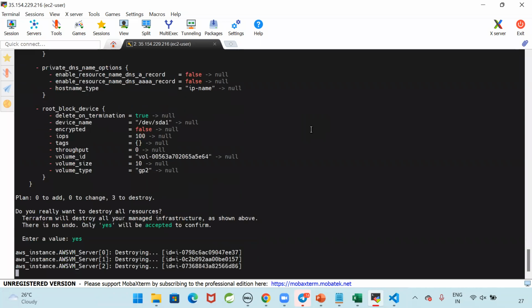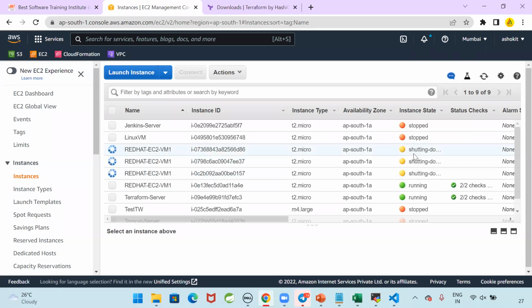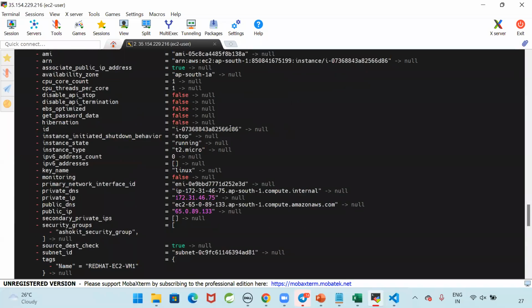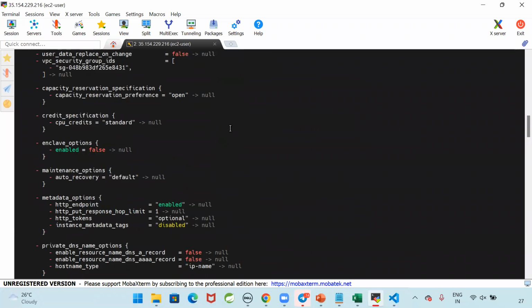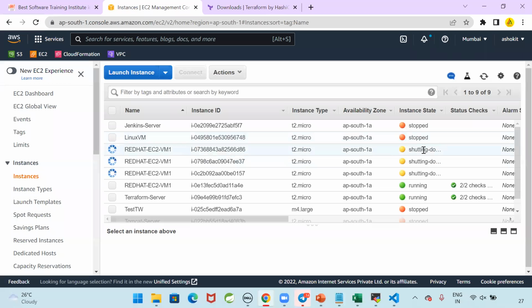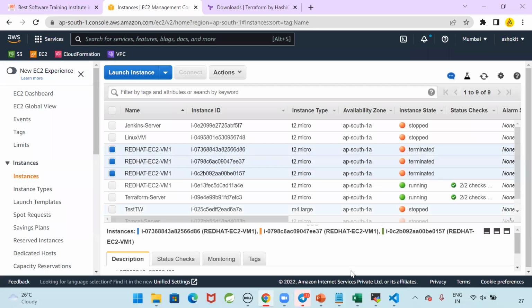So whatever infrastructure is created, I want to delete that infrastructure also. Now see, the 3 instances created, now they are shutting down. That means they are going to be deleted. So whatever infrastructure you created by using Terraform, you can destroy that infrastructure also by using this destroy command. Okay. Are you clear with this? Now those 3 instances are getting terminated. Yes, they got terminated.